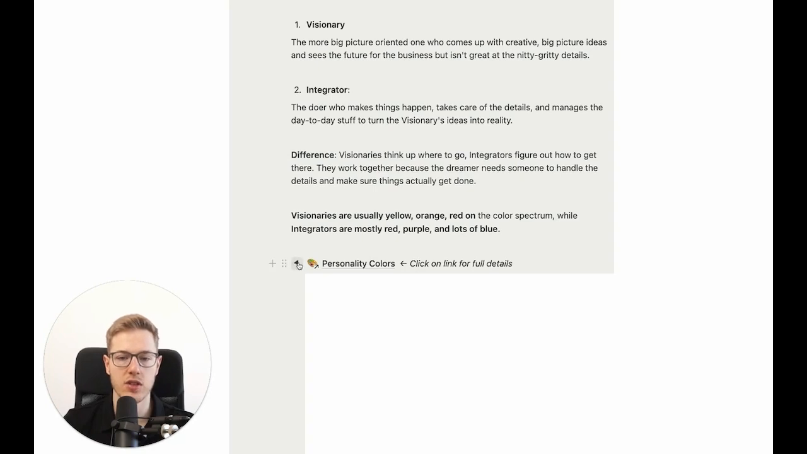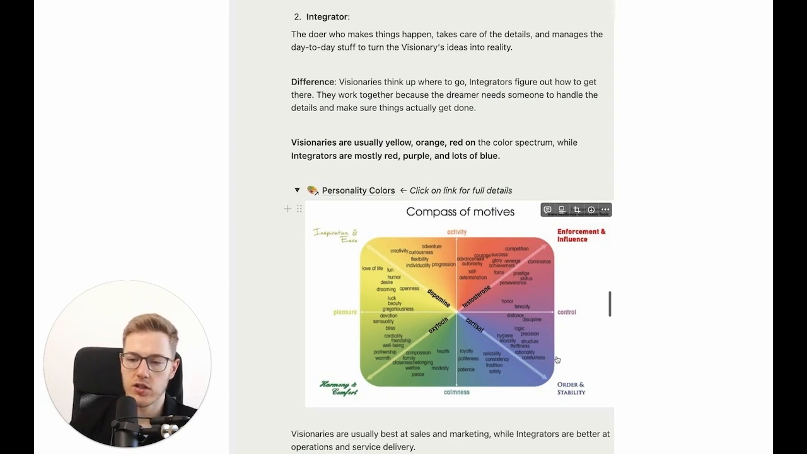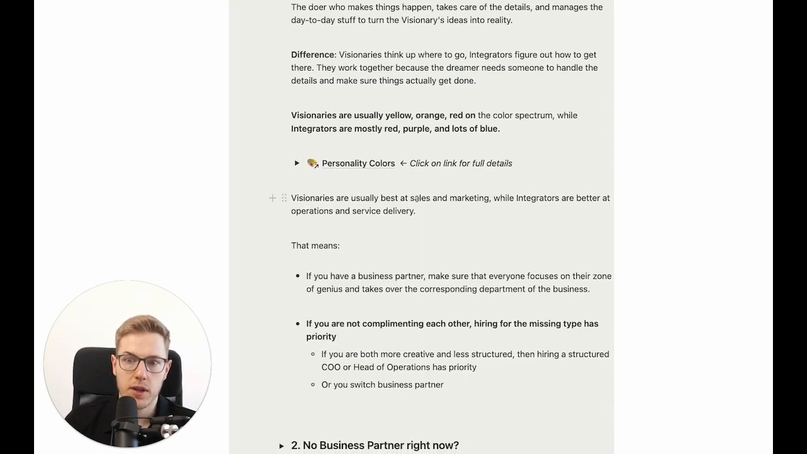And it's very interesting to understand this on a personality level. Usually visionaries are more on the yellow, orange, reddish side, while integrators are mostly blue, maybe a little bit of green. They can have some red, but mostly blue, while visionaries have more yellow, orange, and red. And that's the difference. The visionaries are more on that creative front, while the integrators are more structured, with attention to detail. Okay? And so visionaries are usually best at sales and marketing. Integrators are better at operations and service delivery.